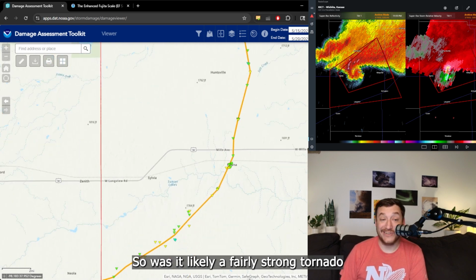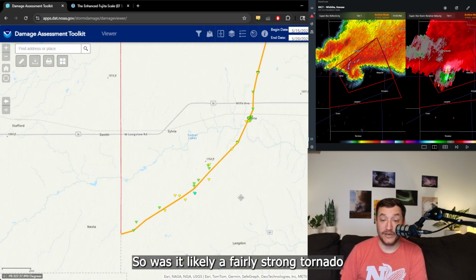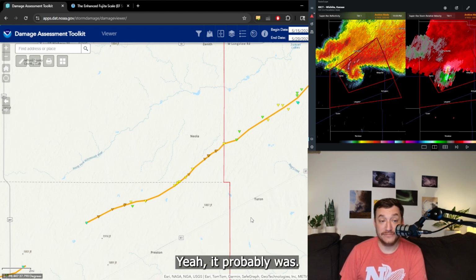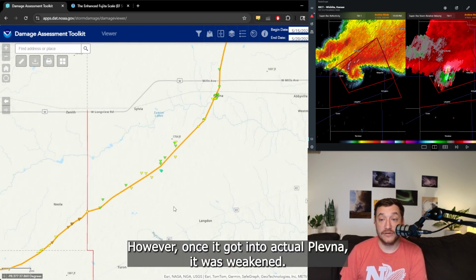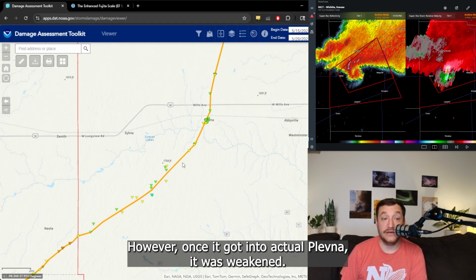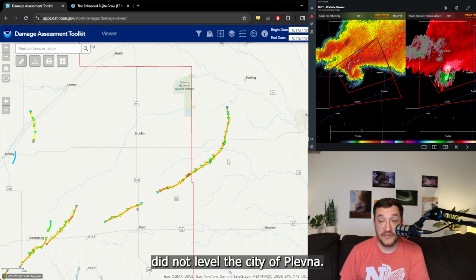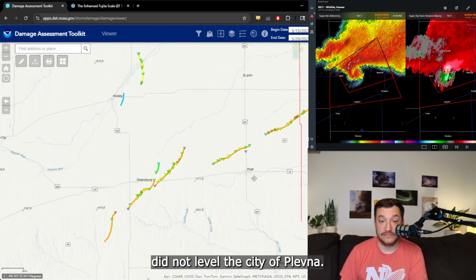So, was it likely a fairly strong tornado when it was out here in the middle of nothing? Yeah, it probably was. However, once it got into actual Plevna, it was weakened. It also did not level the city of Plevna.